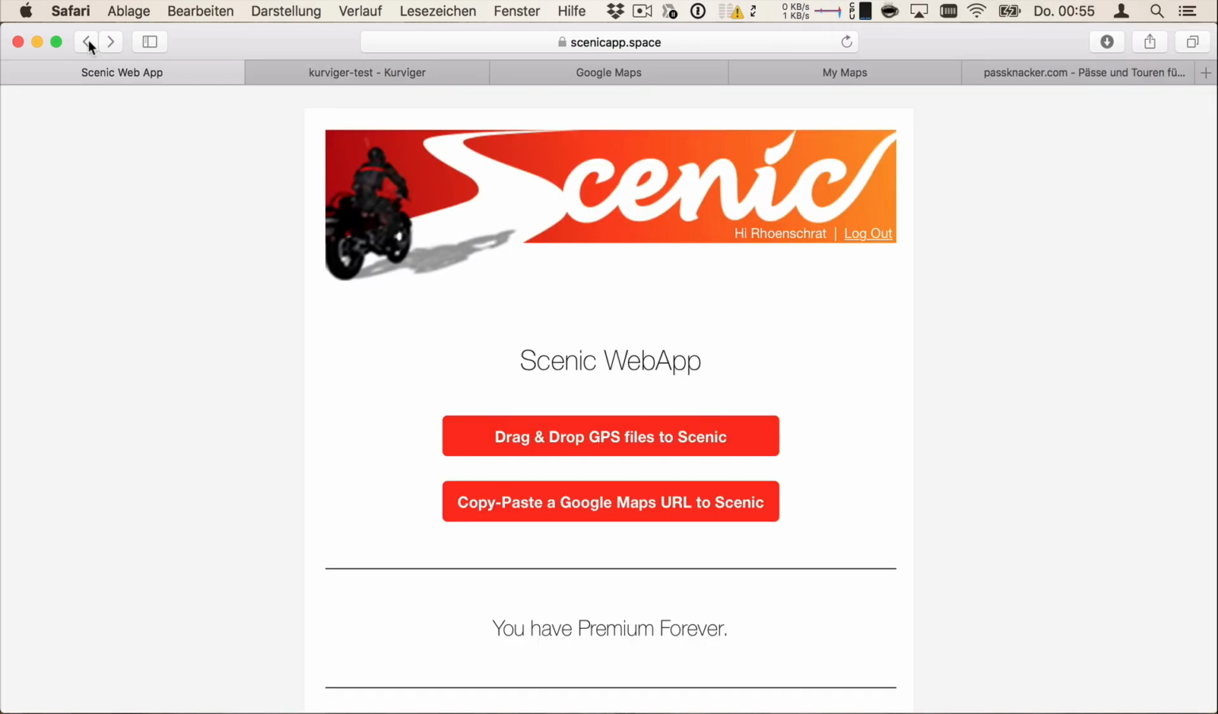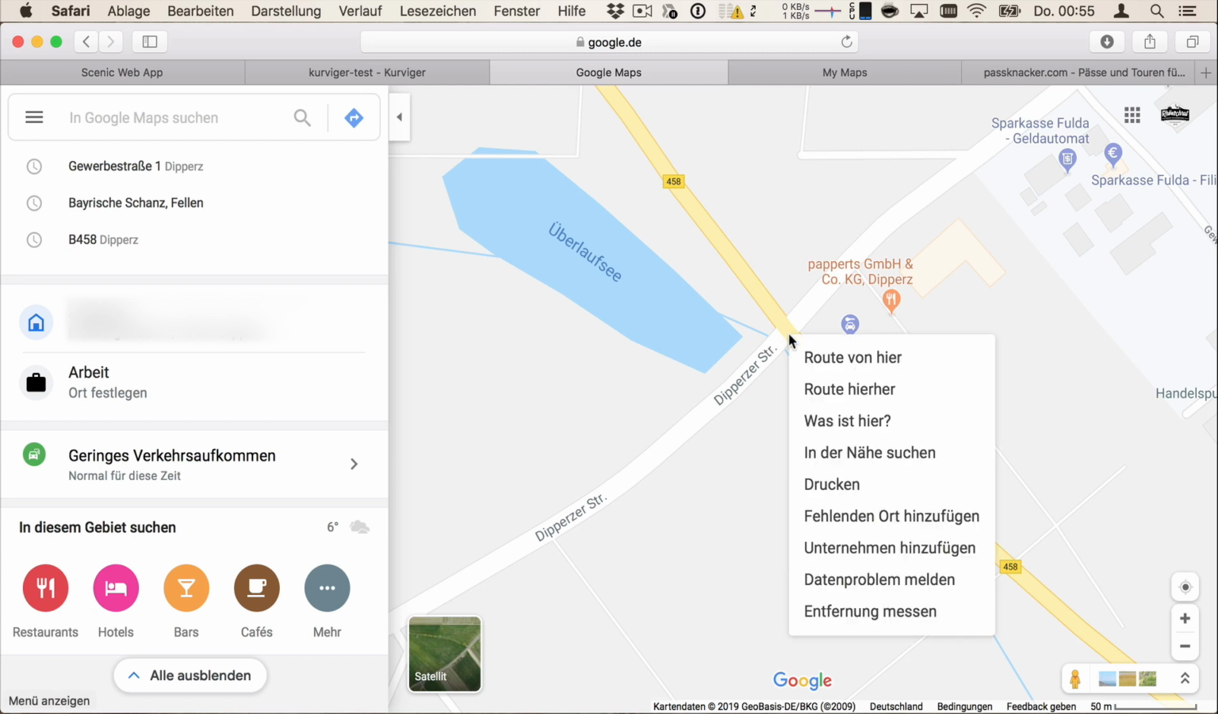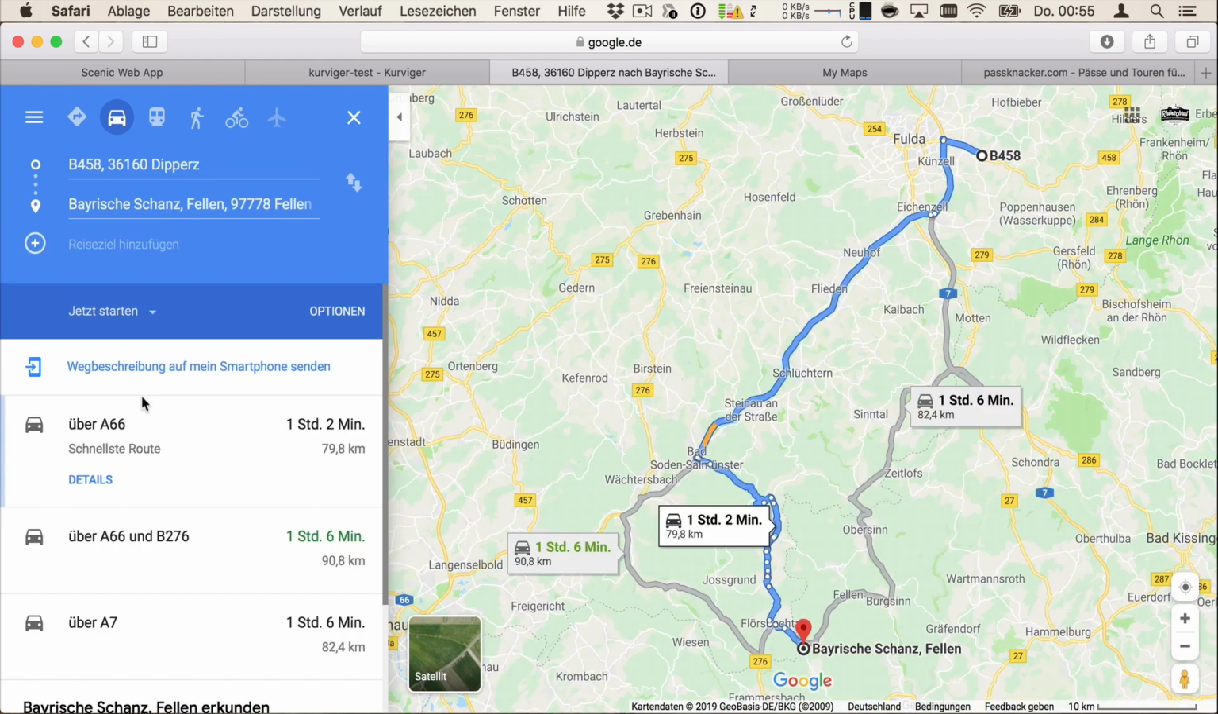So we are back at the Scenic web app, and here we can see there is another option, and this says okay, copy and paste a Google Maps URL, and this is really as easy as it sounds. So we go to Google Maps, for example, we add a certain route, we say start routing from here. I select the destination, my usual suspect, which is Bayerische Schanz.